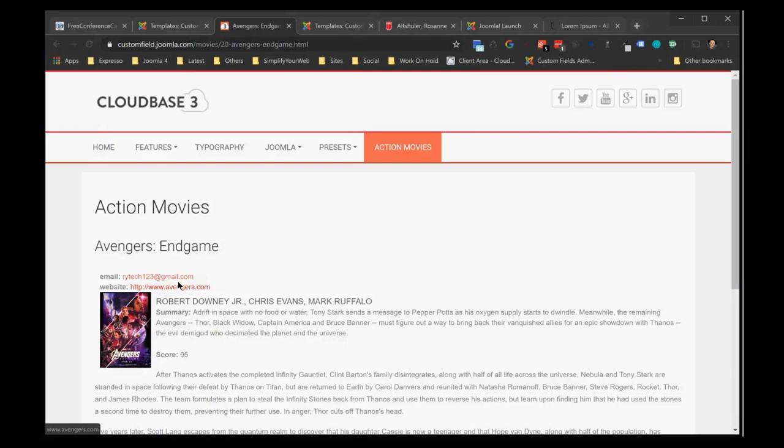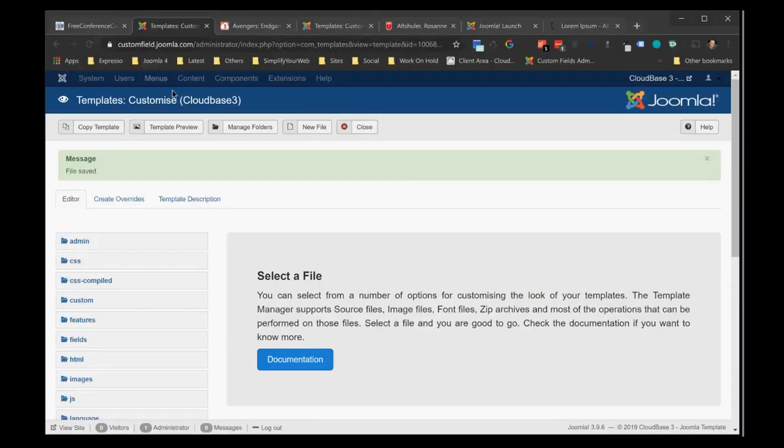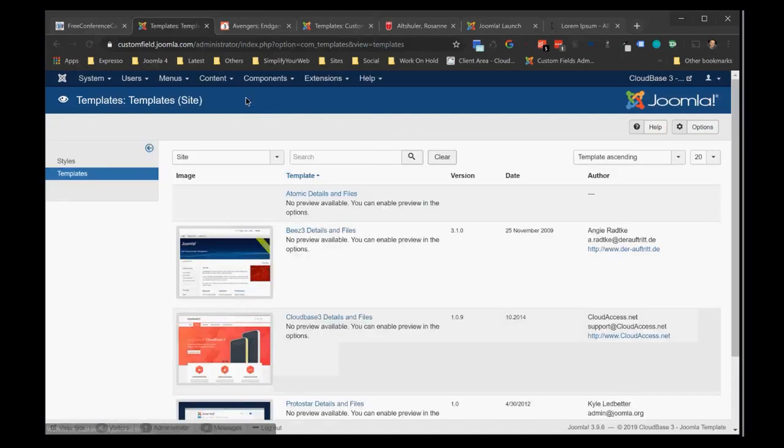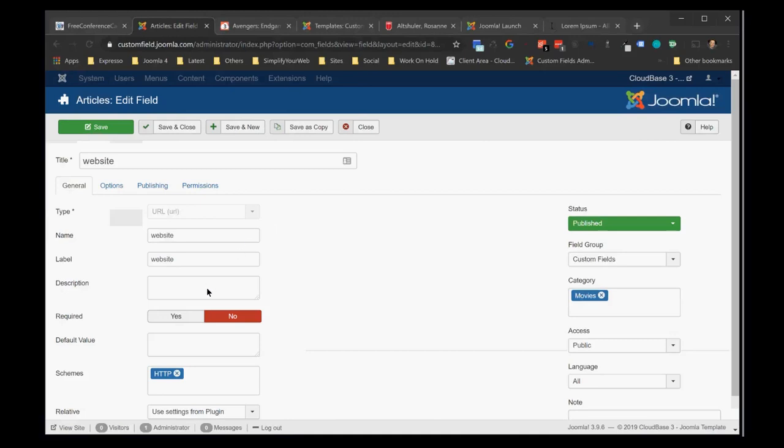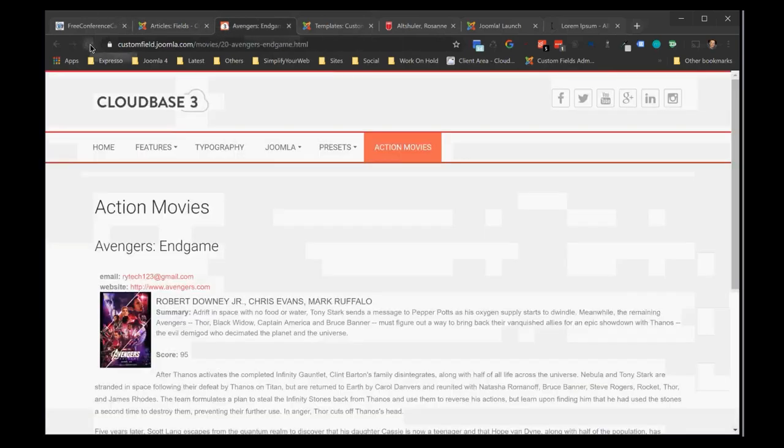This still looks the same, right? But that's because the description's blank. So if I go into the field and change the description, content, field, website, I add a description: click here for the movie website. I'm not even using capital letters. I'm going to stop because I can't. Okay, so if I refresh, look what we just did.